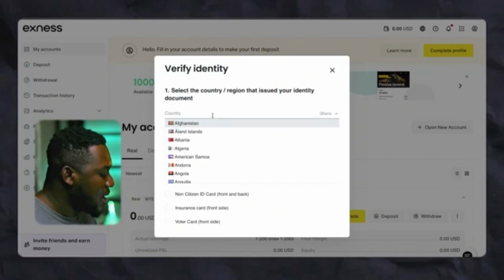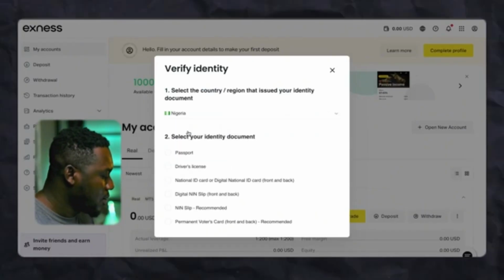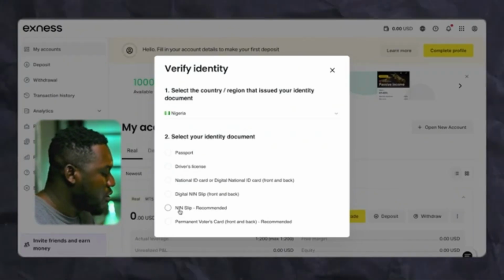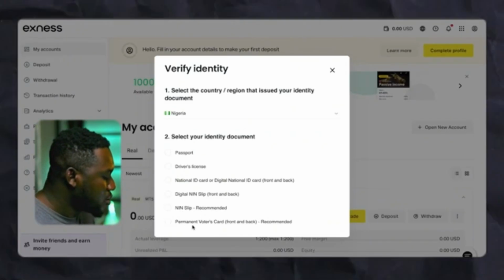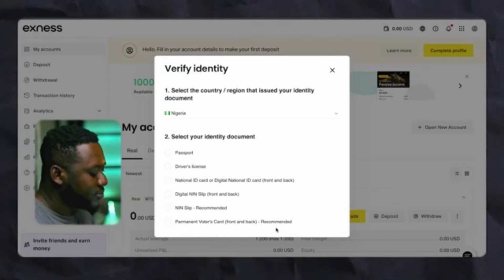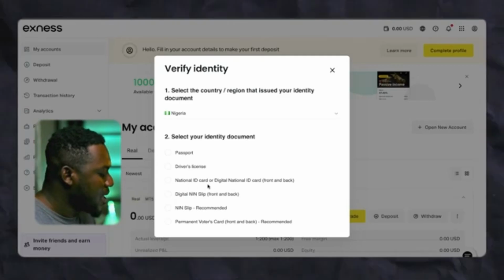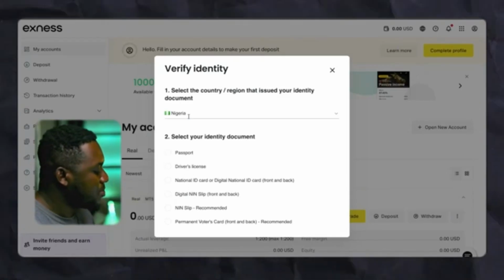But if let's say our verification country is, let's say, Nigeria, okay, if this is Nigeria, then it says you can use your NIN slip, which is recommended, and then also your permanent voters card, which is also recommended, then the digital NIN slip, national ID card or digital national ID card, the driver's license, and passport. Let's check for South Africa.